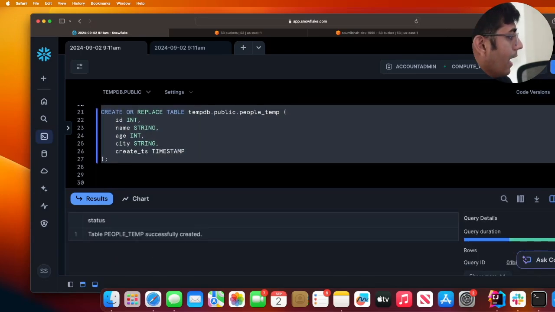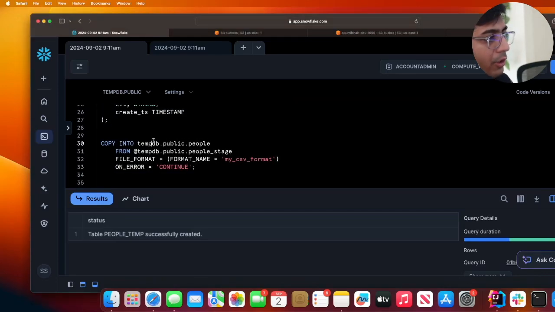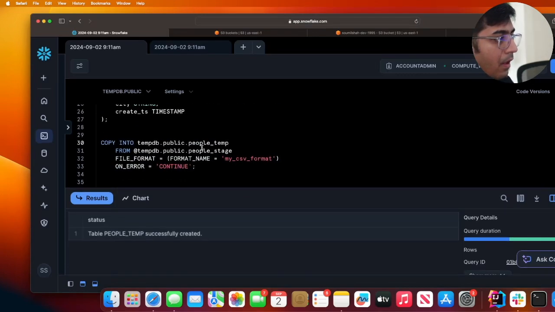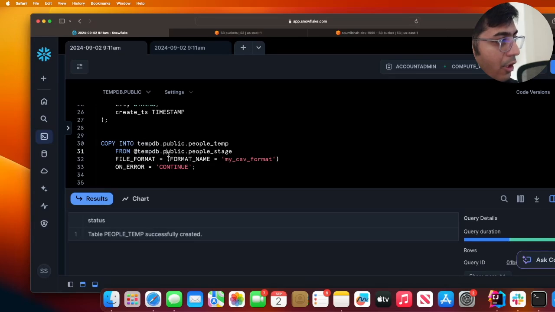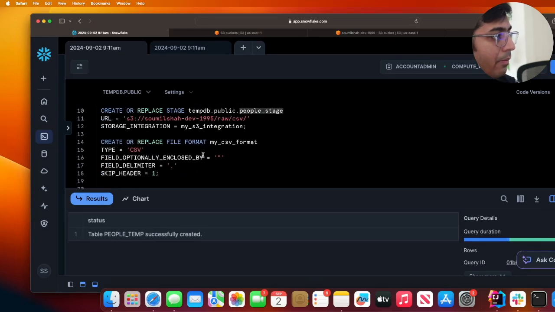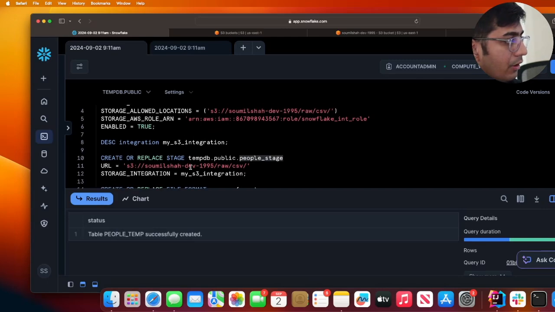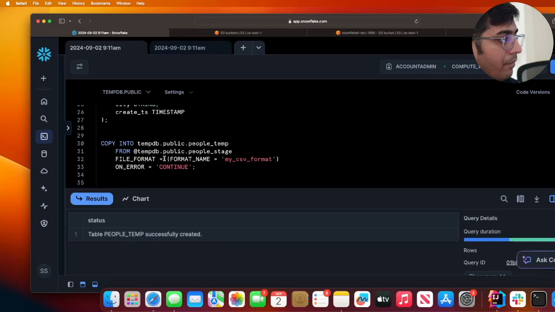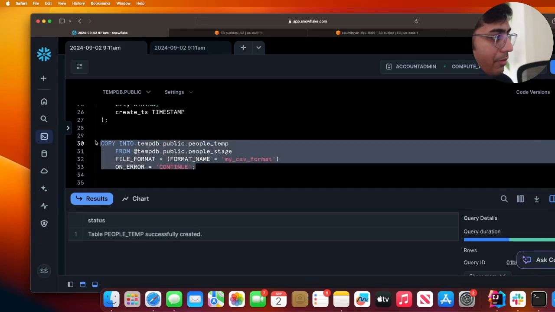Table has been created. And then I can simply issue a copy command. So I can do something like copy into tempdb.public, and I'm going to change the table name to people_temp, then from tempdb.public.people_stage. Remember, we made a stage object over here. So quickly showing you this one right here. We are saying, hey, select everything from that stage object and copy it into this particular table. File format, we gave our file format object, and we are saying if you encounter an error, what you want to do. So I'm just saying continue.